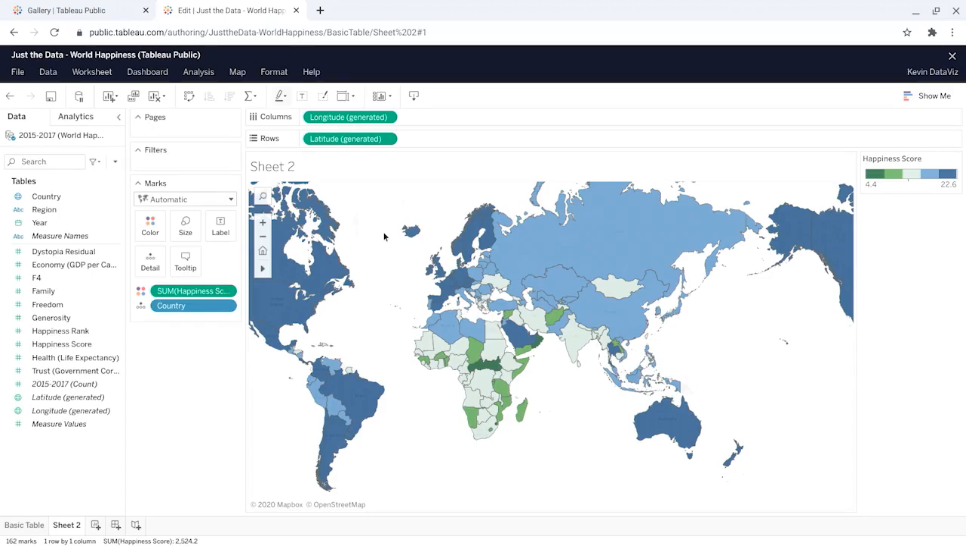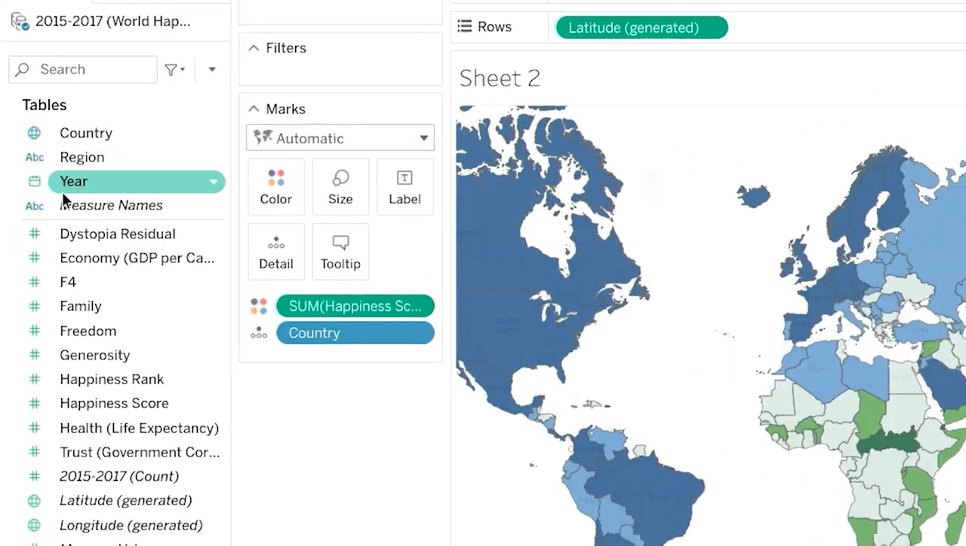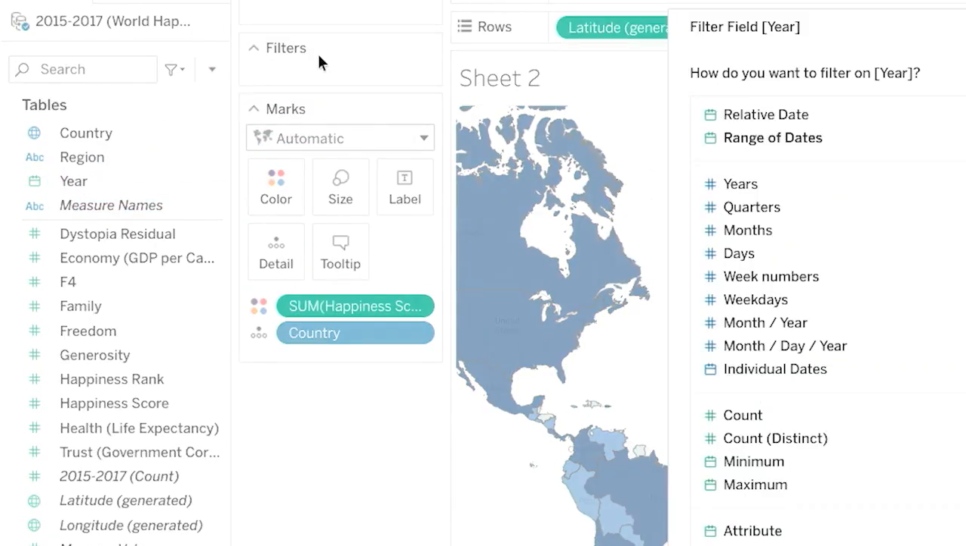Because there are 3 years of data in the table we're using, you can filter the data to only include 2016. Using multiple years can also be useful depending on your objective. Regardless, you have lots of options for filtering. So we'll add year to the filter shelf.